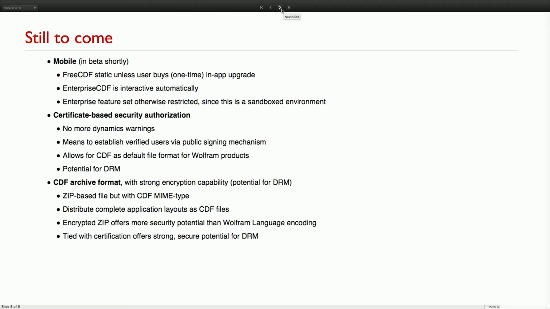For quite a few years now, we've been talking about having a CDF player on mobile devices, on iPad. I think we're waiting for the Cubs to win the World Series for this to come out. And I think that is this year, let's hope, if I haven't jinxed anything.